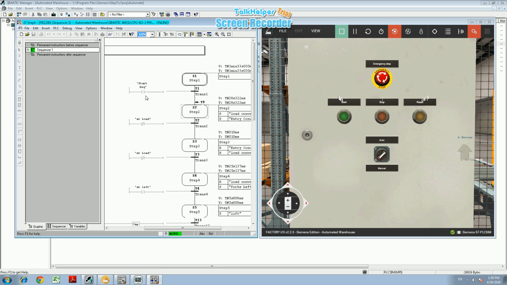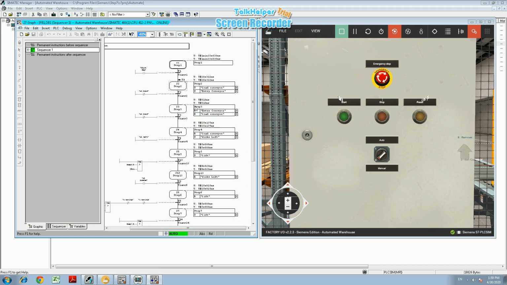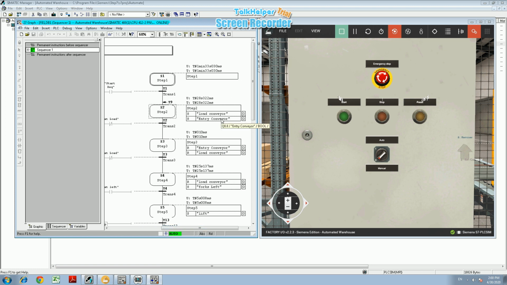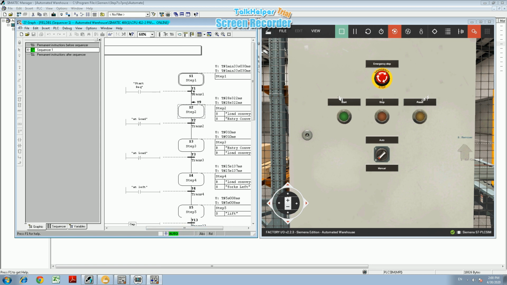The transition of the start step 1 is with the start request. So if there is a start request, it will come down to step 2. At step 2, it will set up the load conveyor and the entry conveyor. Then it will be reached at the load position.